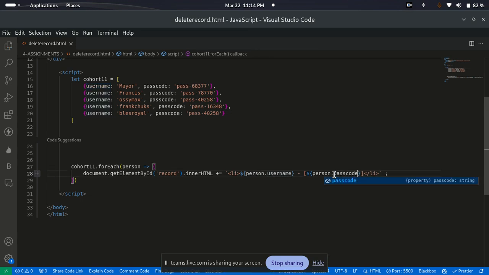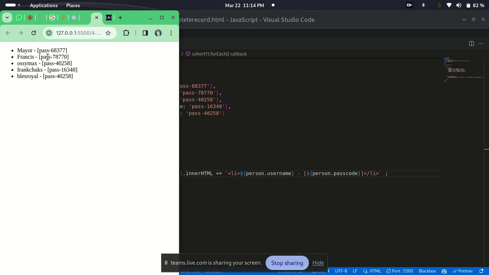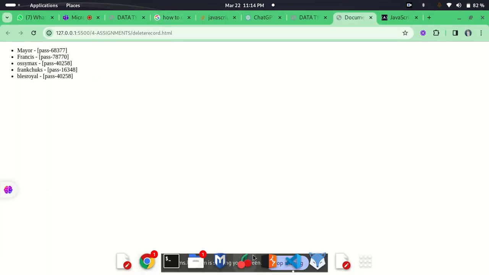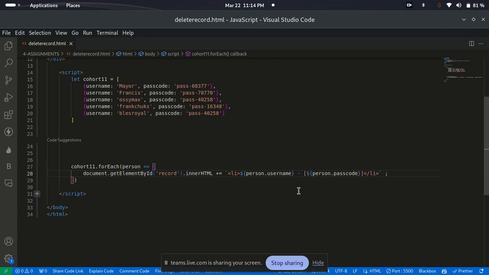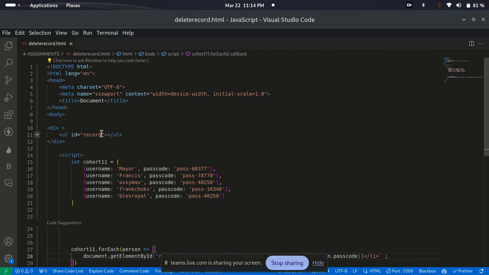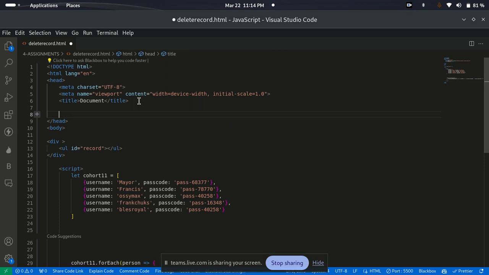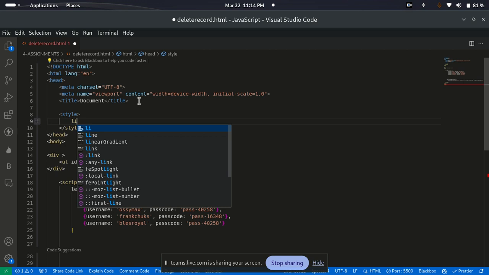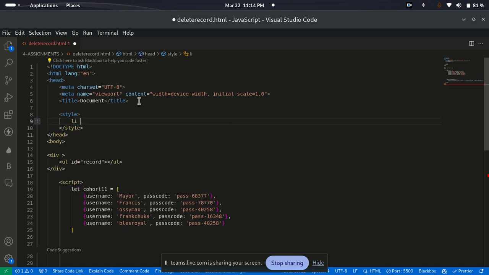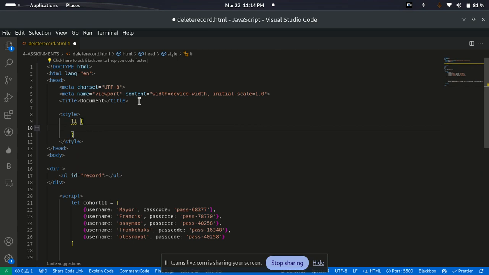Now see what's happening. Okay, it's giving us what we wanted, but it's too clustered, right? Yes, too close, too tight. Anyways, let me just come to our head and do a small style for li text.